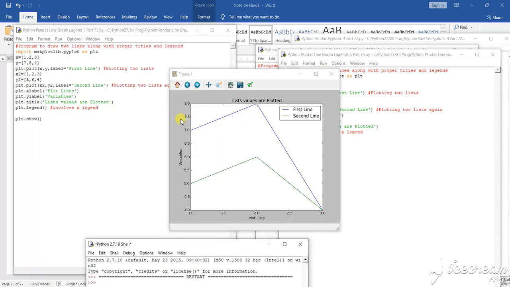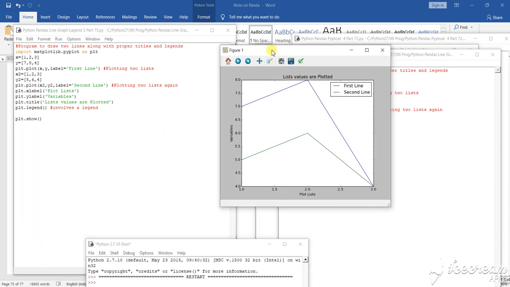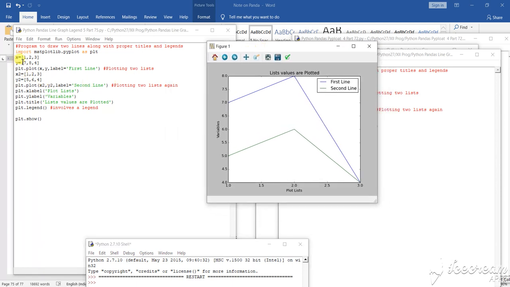Now, this is the thing you find here, in this particular part. What has been done for it? The x-axis is 1, 2, 3, and the y-axis is 7, 8, 4. Now, plt.plot(x, y) with the label, what? First line. Clear? Next one, x2, that means I can declare it x1 also.